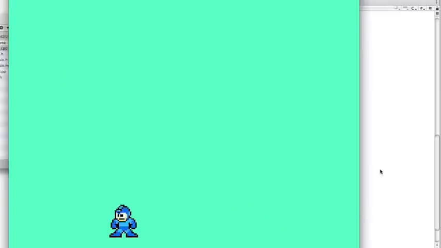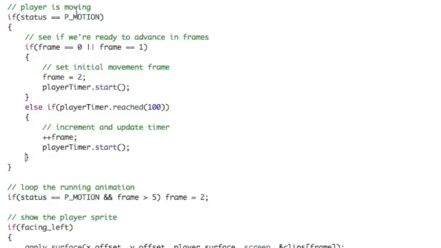Let me show you how that's done. So it's right here. If the status of the player equals motion, meaning if the player is moving, we're going to do one of two things. Either we're already running and we need to advance a frame, or we haven't actually started the running animation and we need to initiate it.